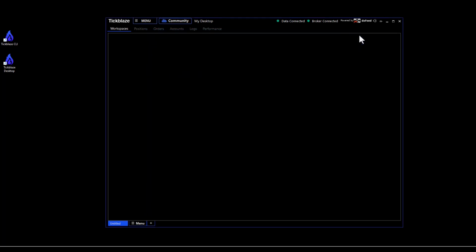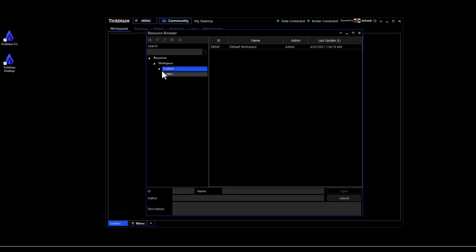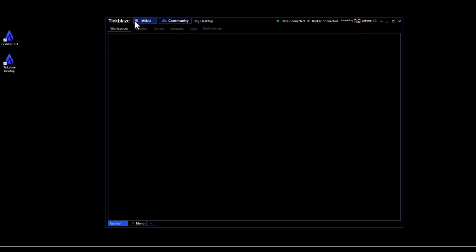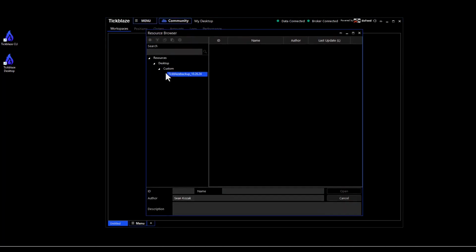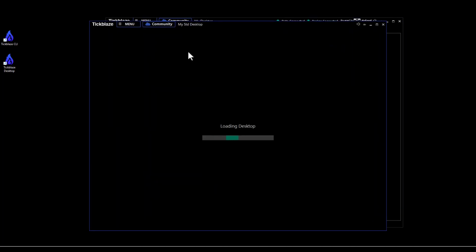If I want to go in here and add a workspace, I right click, I go to load my workspace. You can see I come in here to custom, there's my backup folder, there's my workspace. So let's do that, right? If I want to just load the workspace, I can. Let's start with the desktop first. Let's load the desktop. Let's go to desktops and go to open desktop. Let's go find custom. There it is. So we're going to load the desktop that I had before.